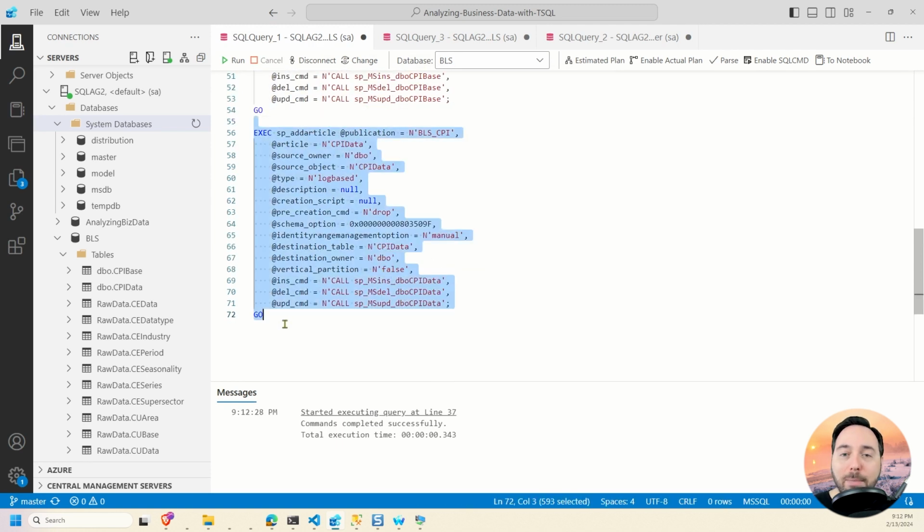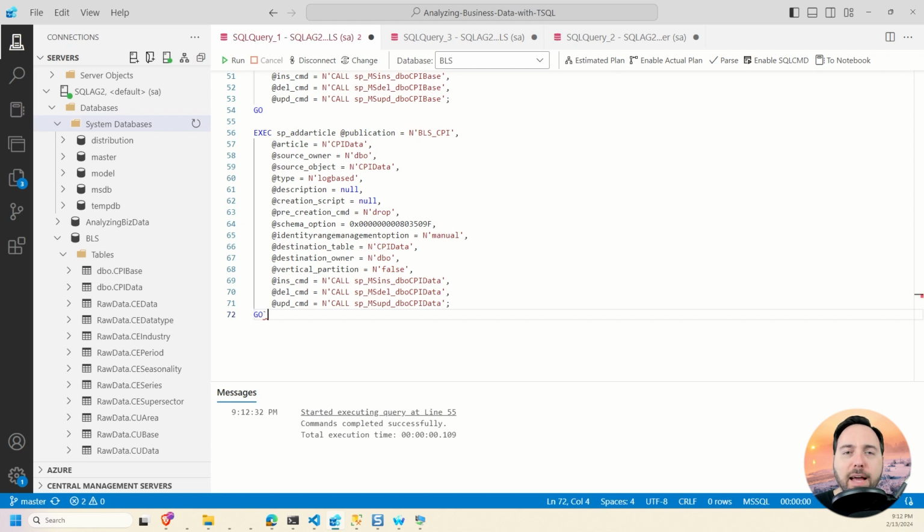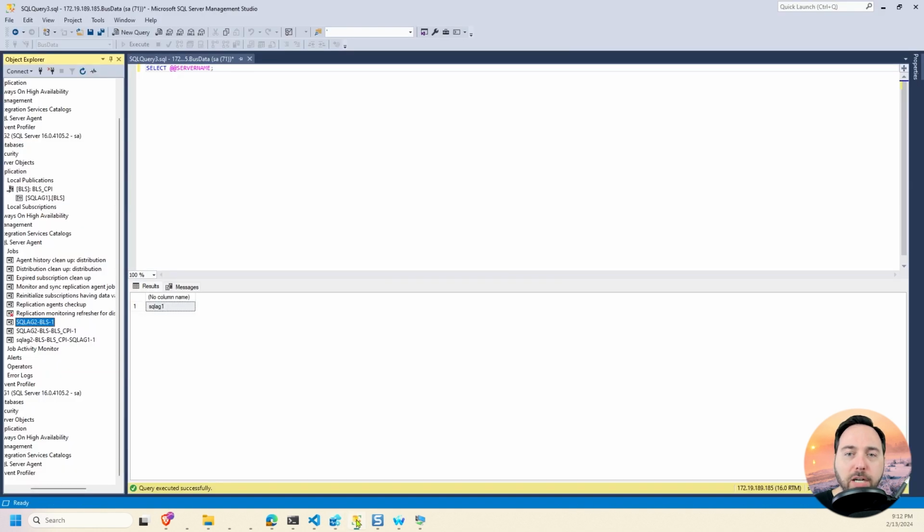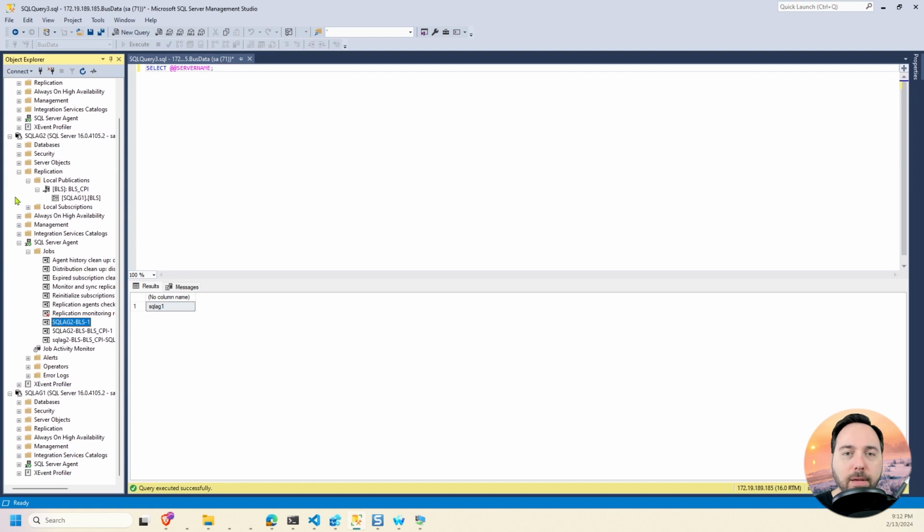I'm going to do the same thing with the next article, dbo.cpidata. With that in place, our publication is out there and ready to go. In fact, let's switch over to SQL Server Management Studio and check it out. Here in SSMS, I am already connected to SQL AG2.